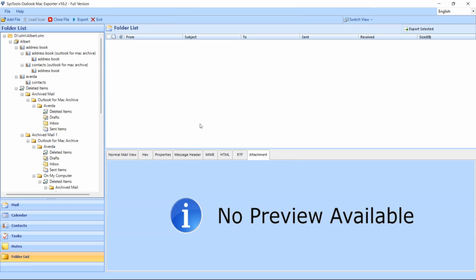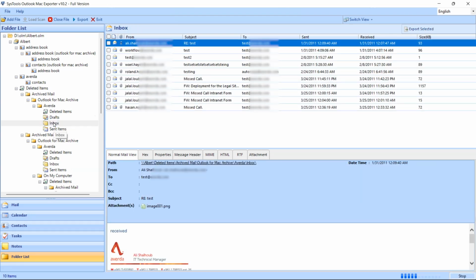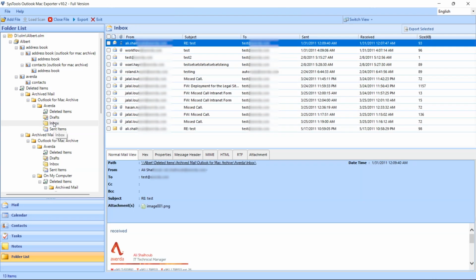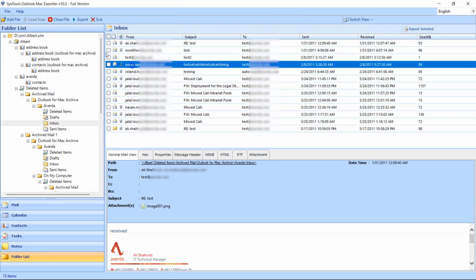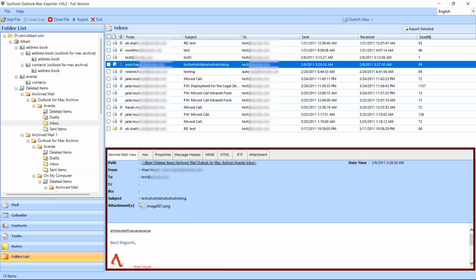After the scanning process is complete, the folder structure of the OLM file will be displayed in the left side pane of the interface. Click on any folder, such as Inbox, Sent Items, etc., from the left pane. The corresponding list of emails contained in that folder will appear in the right side pane. Click on any specific email from the list to preview its content. Once an email is selected, a detailed preview of the email will be displayed in the bottom panel.